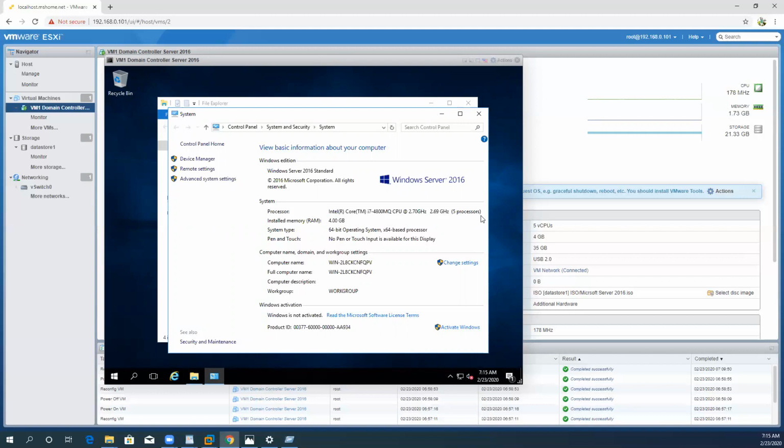So if any machine demands further memory or processor or any other resource, you can easily edit it. Okay, let's go further and explore other configuration options with virtual machines.